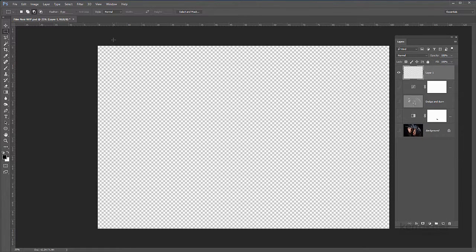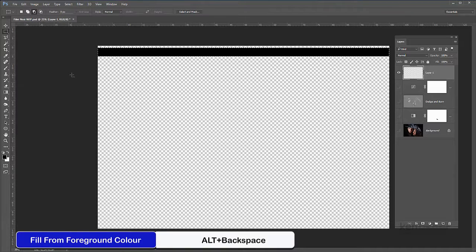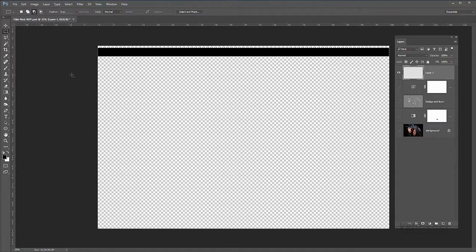Okay, now I'm going to get my marquee tool to start off this process, and I'm going to click and drag and just make like one of the slats of a blind, if you like, something like that. And then I'm going to fill it with black. Now I've got black as my foreground colour, so a nice little keyboard shortcut for filling with your foreground colour is Alt and Backspace. So that's going to fill that little selection. Now I'm going to press Ctrl and D to deselect that.